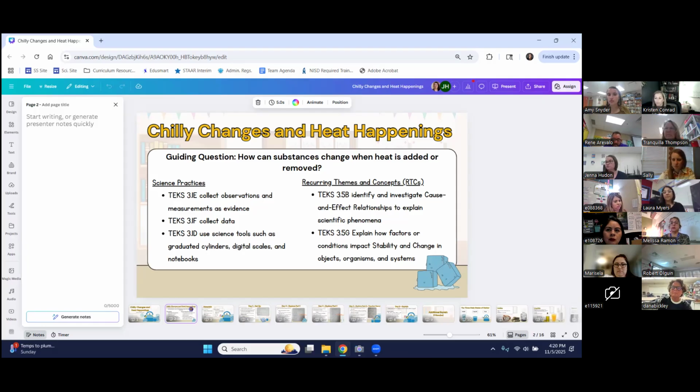So I see the cause of heat being added or removed yields the effect of changed states of matter. Yep, absolutely, because I added heat, the water became vapor. So the cause and effect, the frozen water appeared to increase in volume, right? Because it expanded. Very good.